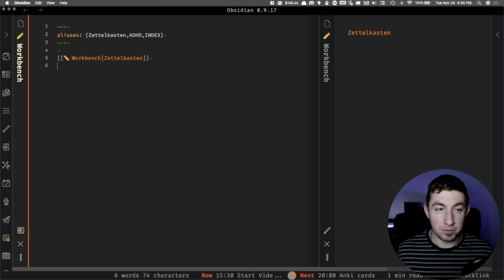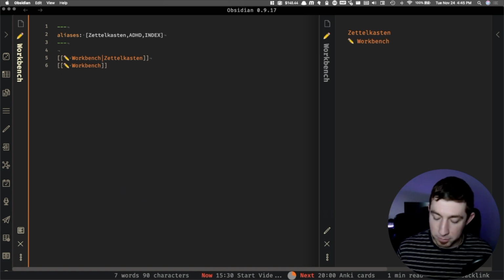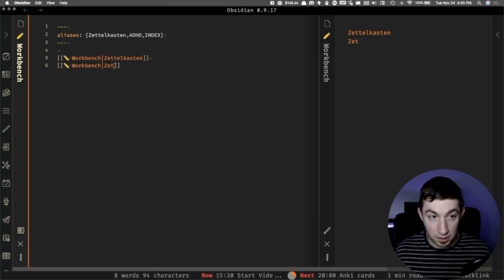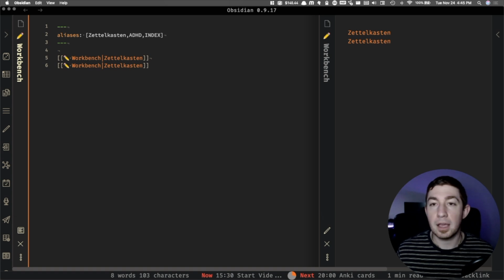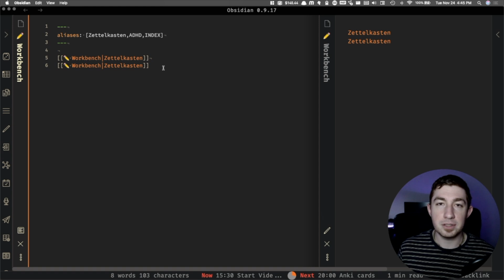Because normally what I might have to do in this instance is say, okay, I want my Workbench, but I don't want it to say Workbench, so I have to do two arrows to go into the link, put a pipe, and then start typing zettelkasten. Instead of having to type it all out, it now is already set up for you, and you can do this in metadata.